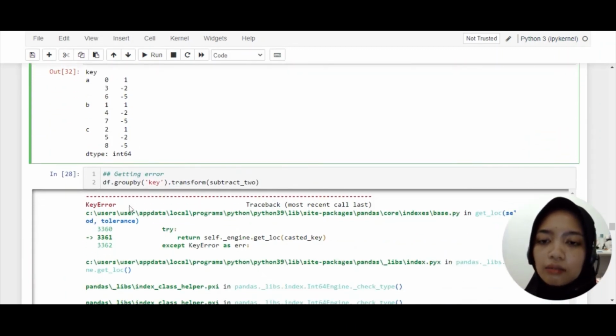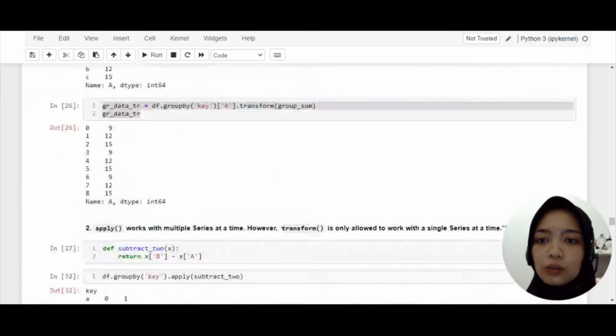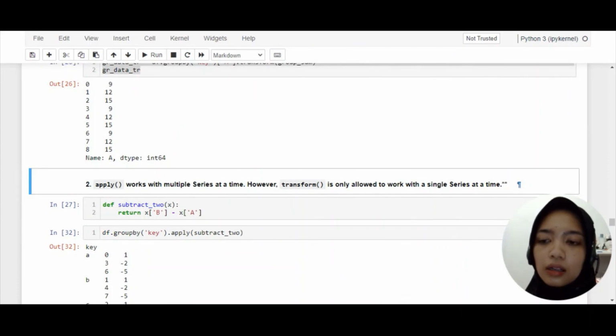Okay, we will try to perform this function using the transform function, and then we get an error. So this claim is proven that apply works with multiple series at a time. However, transform is only allowed to work with a single series at a time, for the context of the use of Pandas transform and apply function in conjunction with group by.